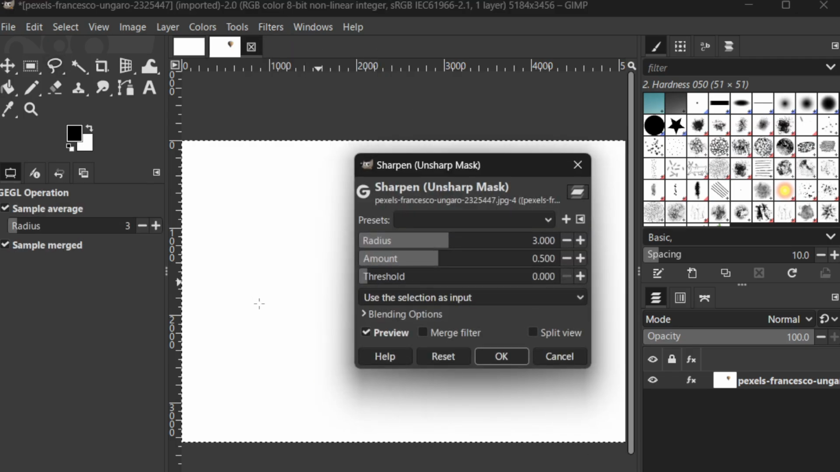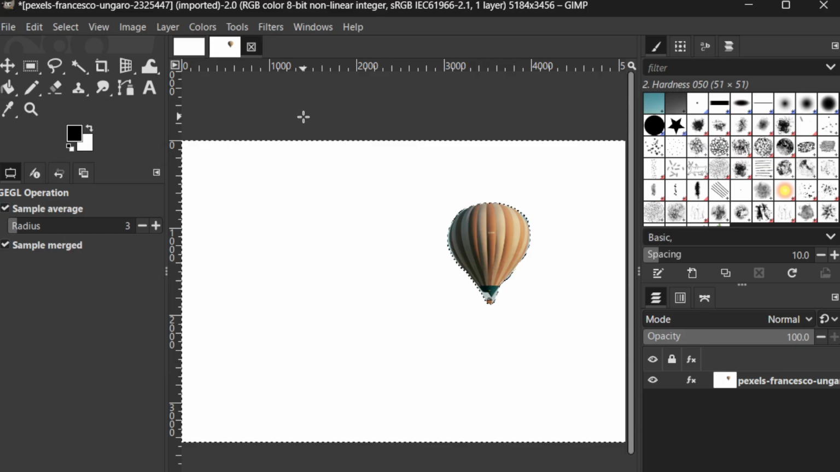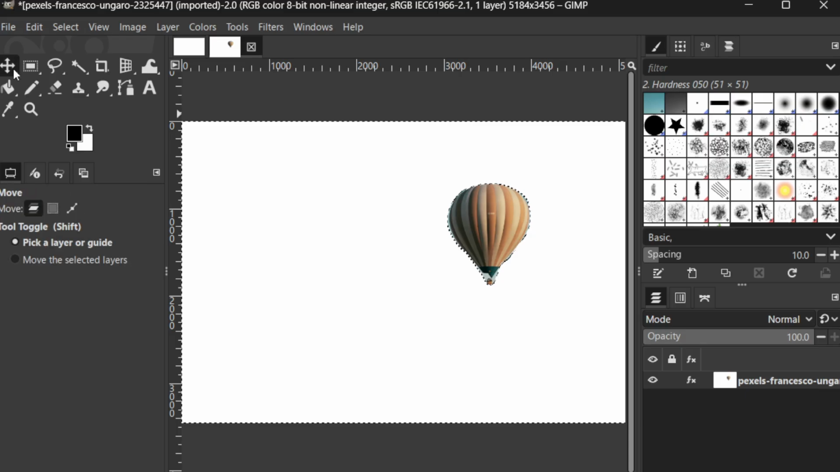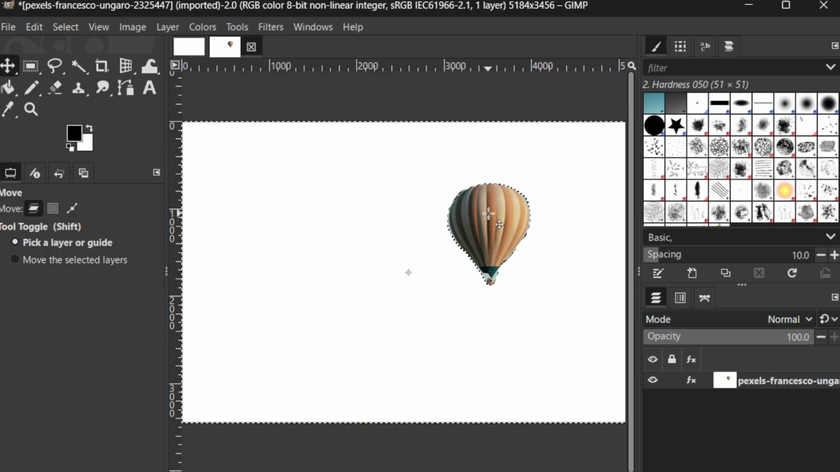Now it's time to save your work. If you want to export the image with a transparent background, go to File and choose Export As. Make sure you select a format that supports transparency, such as PNG. If you've added a white background and want to keep it that way, JPEG will work just fine.